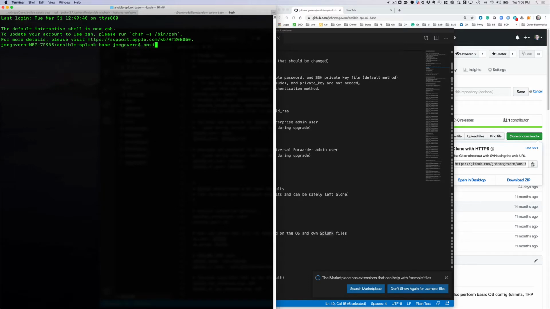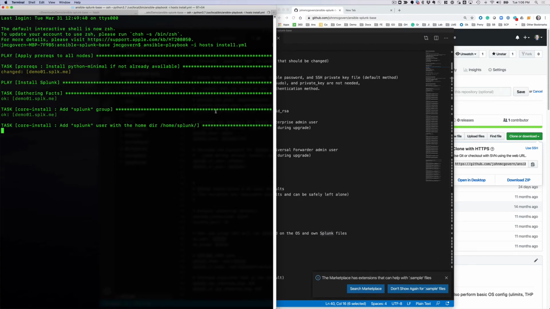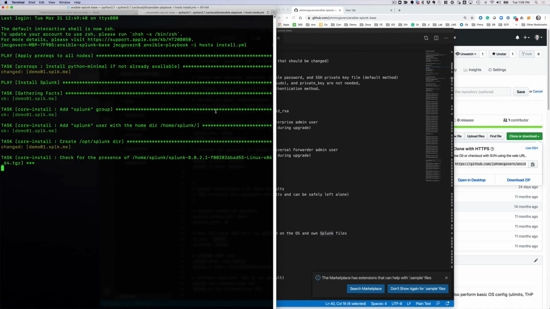So once this is done, we're going to run another Ansible playbook. ansible-playbook -i hosts, and we're going to run install.yaml. Install.yaml is the playbook that actually does the Splunk installation, fairly self-explanatory. It goes out and downloads Splunk with wget from the official Splunk download servers, does a checksum verification, and places it into the home Splunk directory, the Splunk user's home directory, for safekeeping.